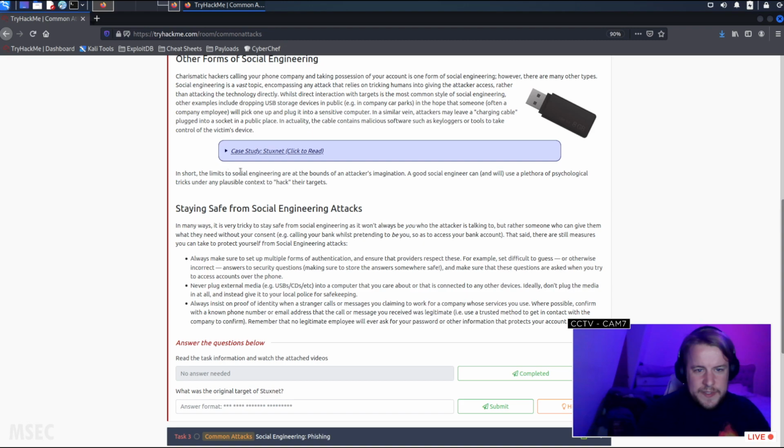in short, the limits to social engineering are the bounds to an attacker's imagination. A good social engineer can and will use a plethora of psychological tricks under any plausible context to hack their targets.